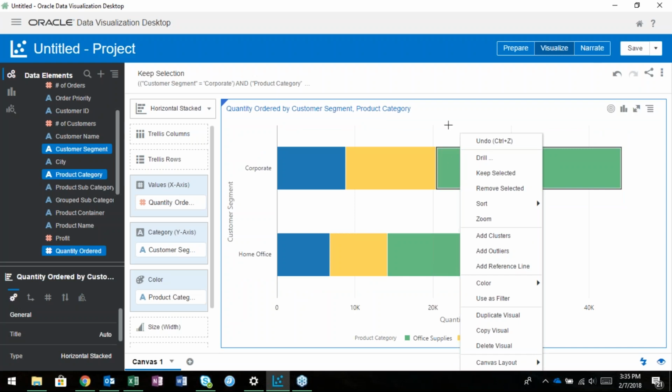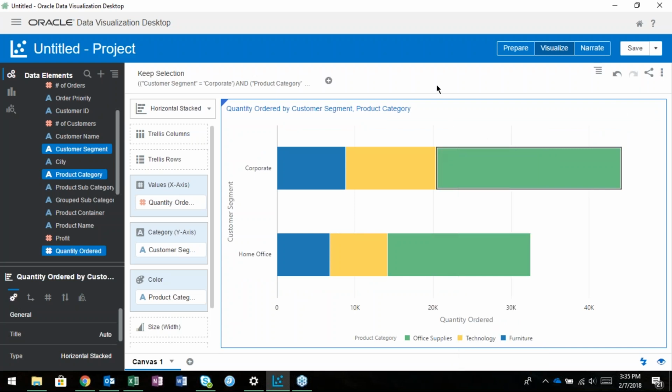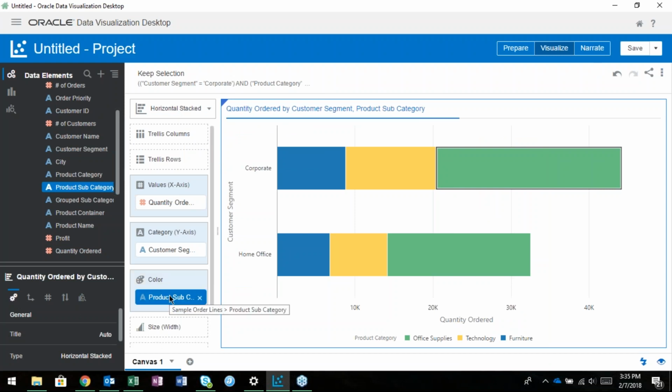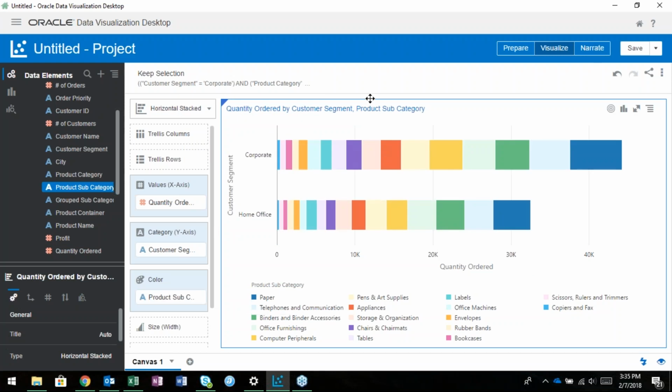with my analysis. Now that my visualization is a little more focused, I may want to break it down a little further by replacing product category with product subcategory. And to do so, I can just grab my new field and drop it on top of the one that I had originally chosen. As you can see, my visualization changes once more to accommodate my new criteria.